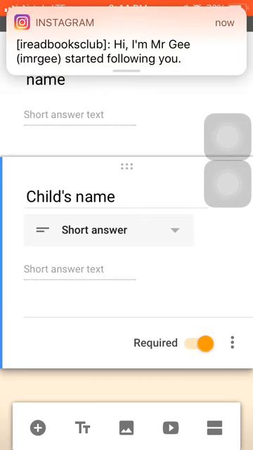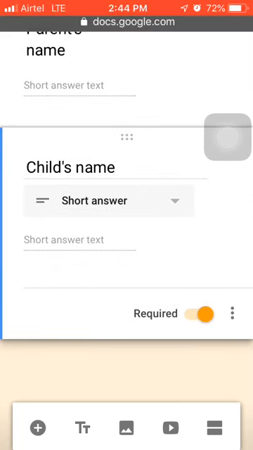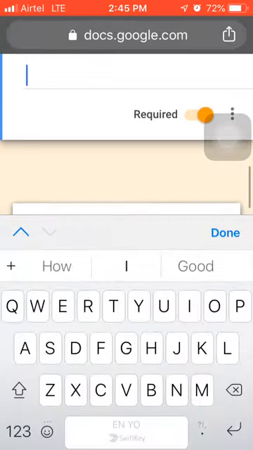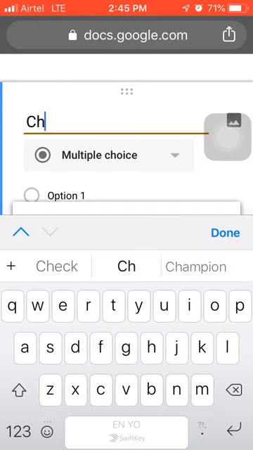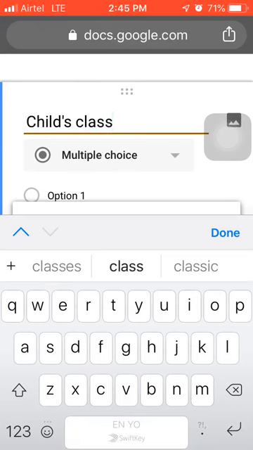Then the next one, another one. If you want to create another one, you tap on that plus that has a circle around it again. So here now you are creating another section. So the child's class, that's child's class. It will help the school to narrow down what feedback you'll be getting from the parents.